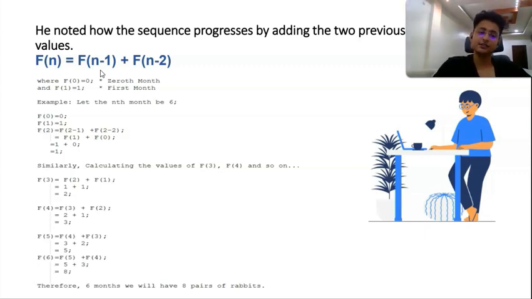So here, by the example, we can give the nth month to be 6. Fibonacci of 0 is equal to 0, Fibonacci of 1 is equal to 1, we know. Okay, so we will calculate Fibonacci of 2. Fibonacci of 2 is equal to Fibonacci of 2 minus 1 plus Fibonacci of 2 minus 2, which we get as 1 after calculation. Similarly, we will calculate the values for Fibonacci of 3, 4, 5 and 6.